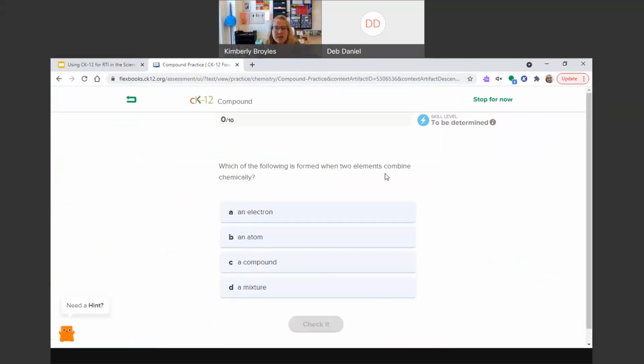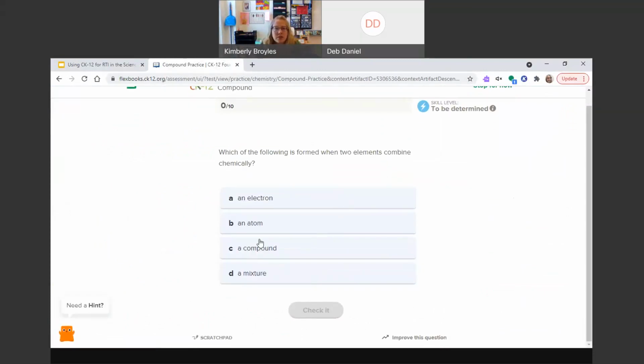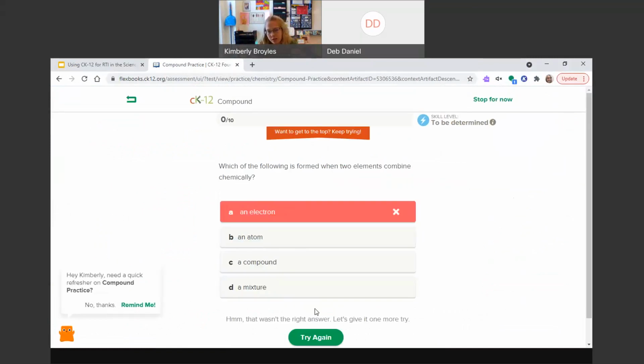So if you're in an adaptive practice, it'll give you a question. Which is formed when two elements combine? Oh no, it's an electron. Oh no, let's check it. Oh no, I'm wrong? And it'll tell the kids.